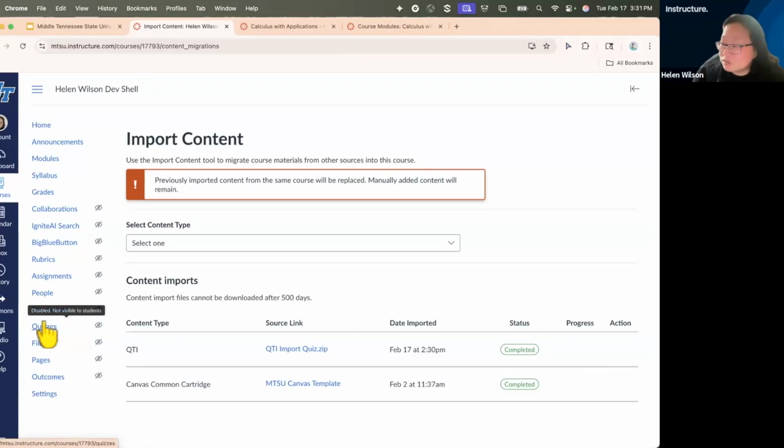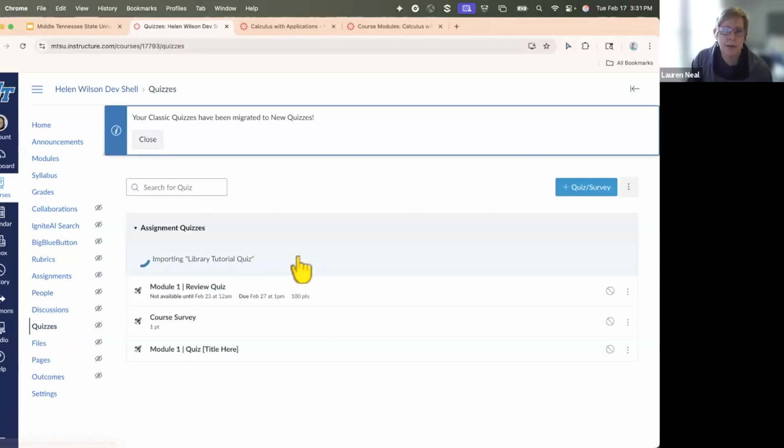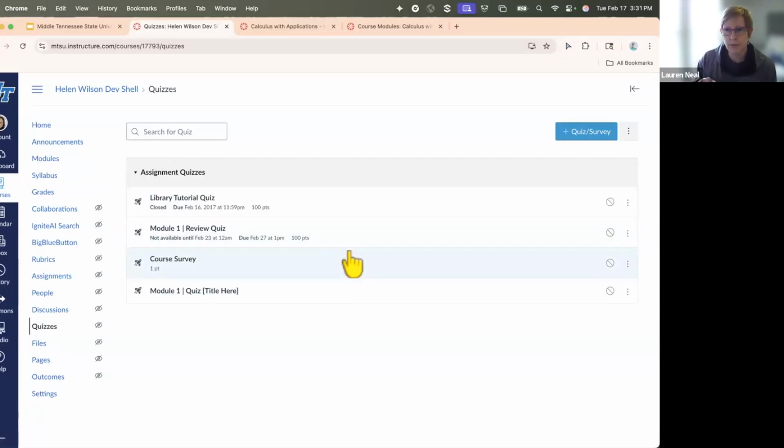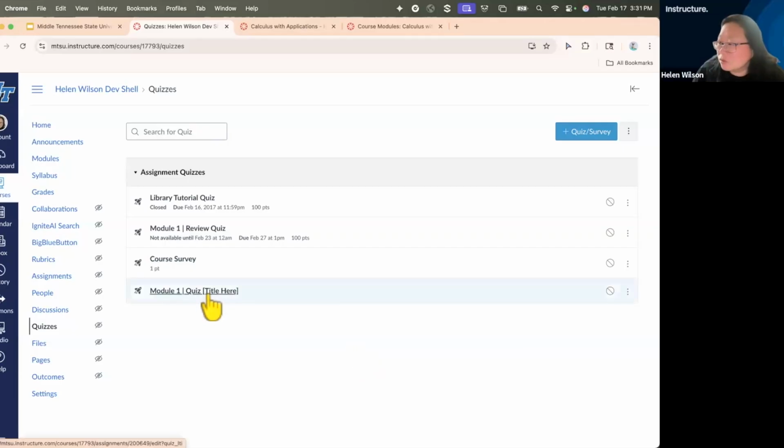All right. The import with the QTI really depends. They may have to export it through the actual D2L, but because of the classic quizzes, new quizzes thing, it still sometimes doesn't pull everything over. So if you have quizzes that aren't coming over, just let us know and we can look into it. Okay. Great call out there.